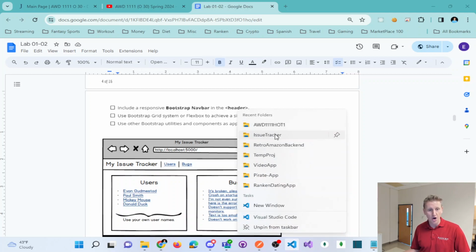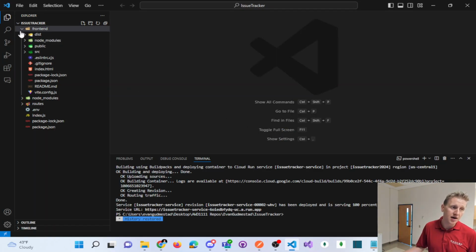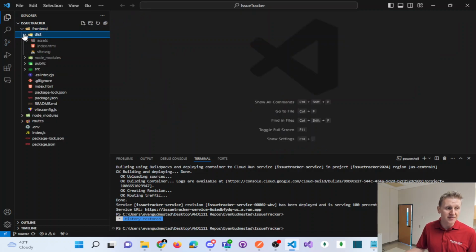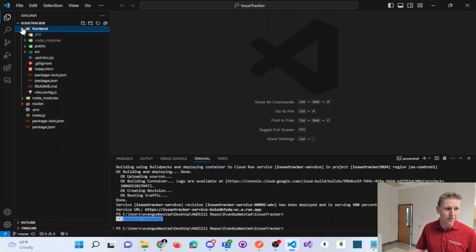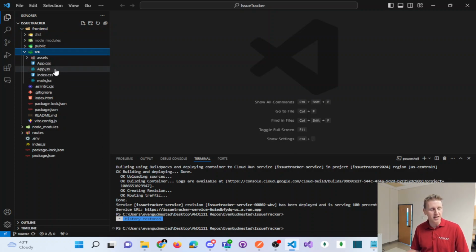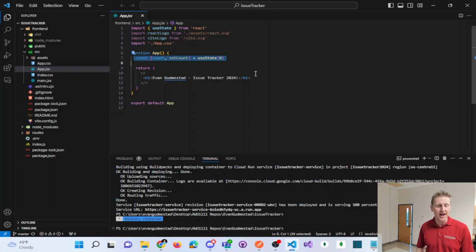So I will open up my issue tracker, and we're going to touch React a little bit here, and we'll revisit this throughout the course. Remember that all of our React code was in this front end folder, and all of our React components are in here. Really, it's just one component called app. You can write both JavaScript and HTML, but we really just need to focus on the HTML right now.